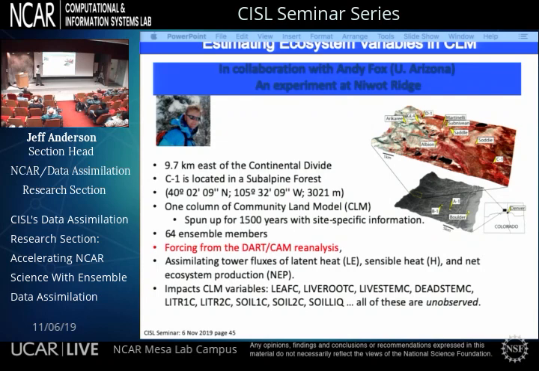In particular, he started out just doing a single column, what's going on at this one spot in the Front Range. And he assimilated a bunch of observations from the towers and other things they have up there. And in particular, this is stressing a point I made earlier, it was essential to have this forcing from the other reanalysis. So our earlier CAM reanalysis was essential here.